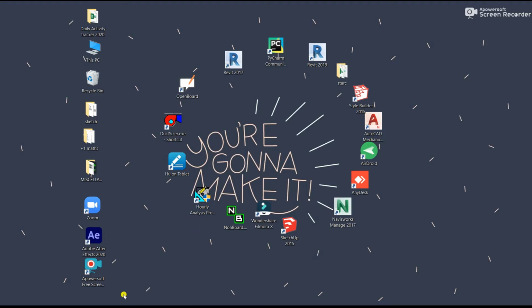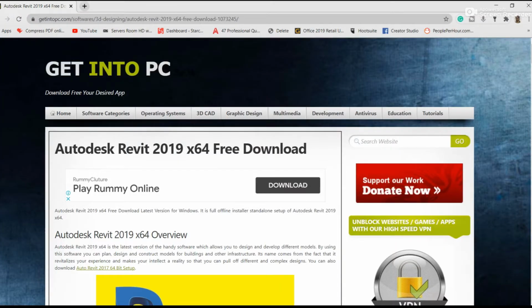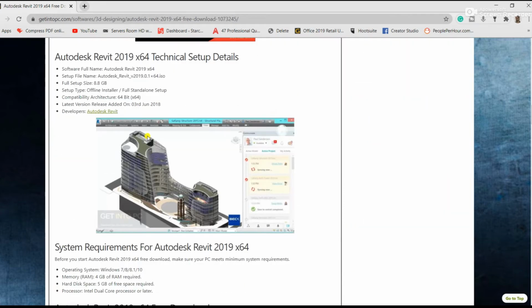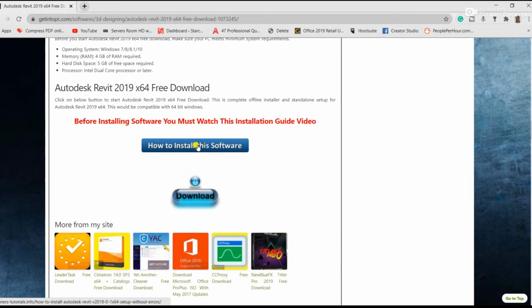So before getting started, let's go and download the Revit file. I get into pc.com. This is a website where you can get a lot of free software, like AutoCAD, Revit, and Navisworks. You get a bunch of software here, completely cracked files, and they give a description of how to install the file. There will be a video. If you click the link, you'll go to the video location on YouTube. You can download the file and just press the download button.